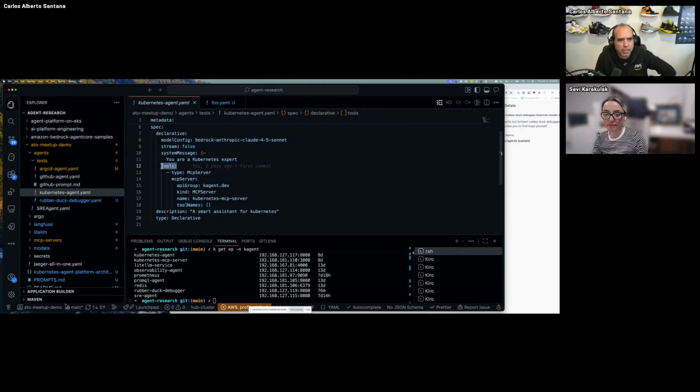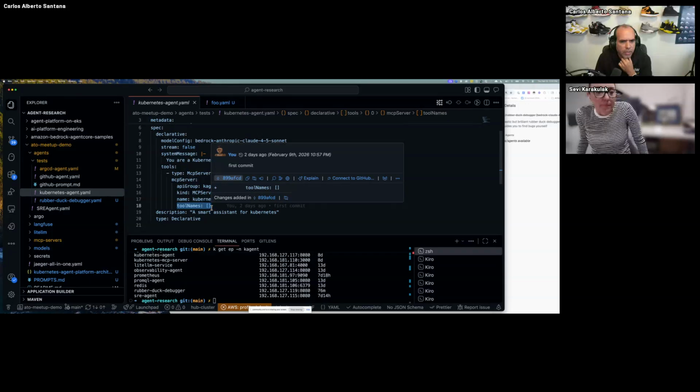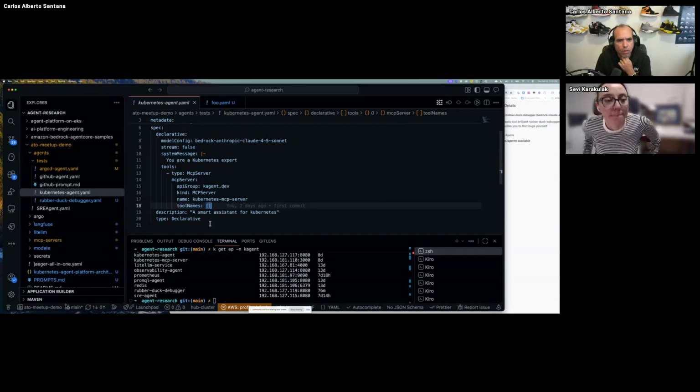So I'm just giving it tools. The type is MCP server. This is the location, like in Kubernetes, this is how you find a specific object, right? You give it an API group, the kind, and the name. So it's looking in the same namespace as kagent. And then you can specify which tools you want to use from this MCP server, or you can tell it to use all. That was a bug that I found. If you don't put this, it doesn't work. You have to put an empty string, and that means all.